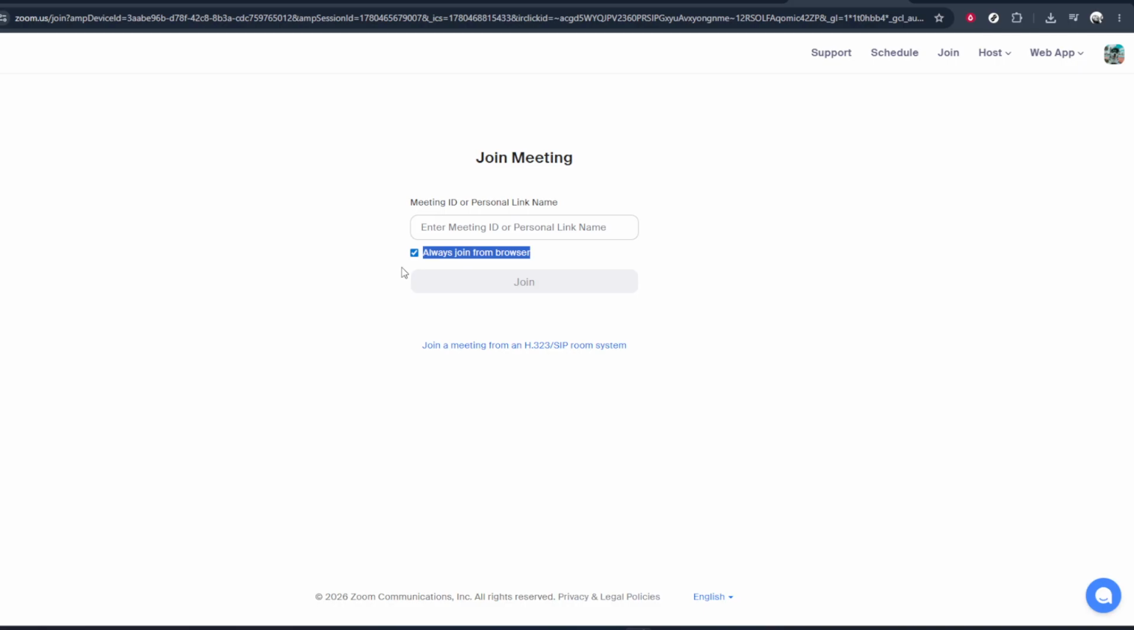After you enter the link or meeting ID, continue by selecting the checkbox that says Join in Browser. This is the key step that allows you to use Zoom without downloading the app. If you don't choose that option, Zoom may try to redirect you to install the software instead. Once you click Join in Browser, Zoom will open the meeting inside your web browser.